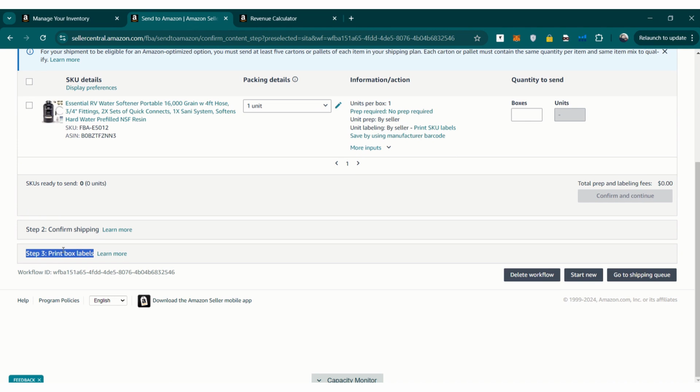Following these steps will help you safely and efficiently manage hazardous materials through Amazon FBA, ensuring compliance with safety regulations and Amazon's requirements.